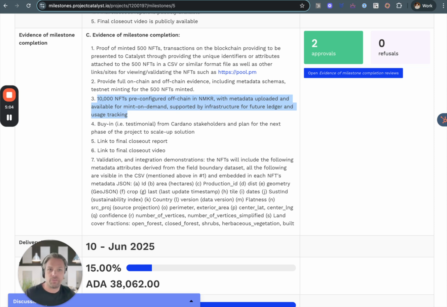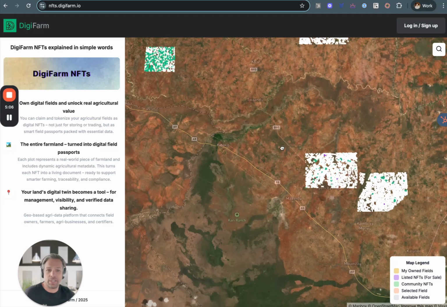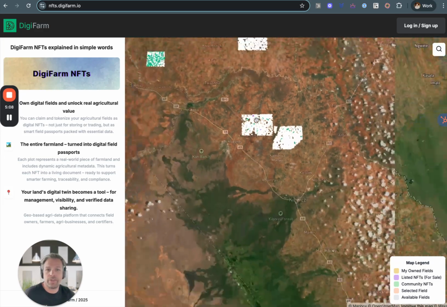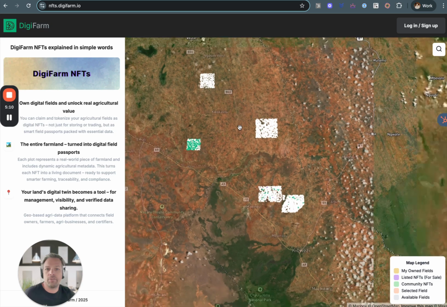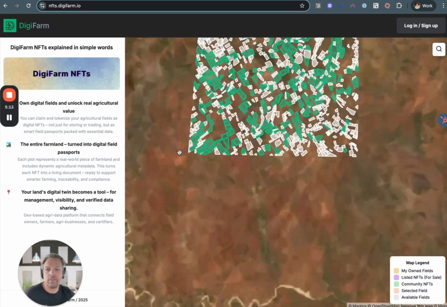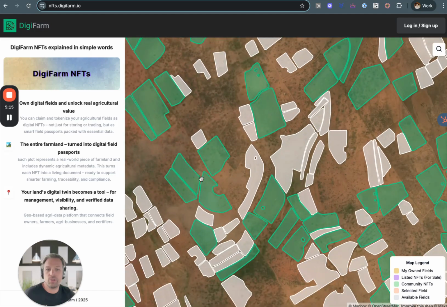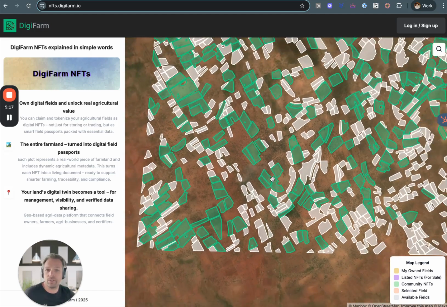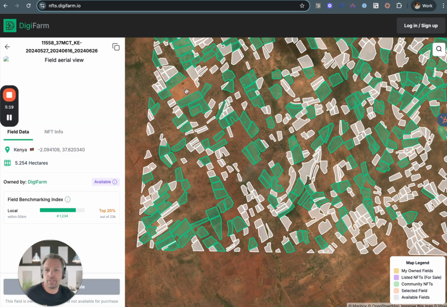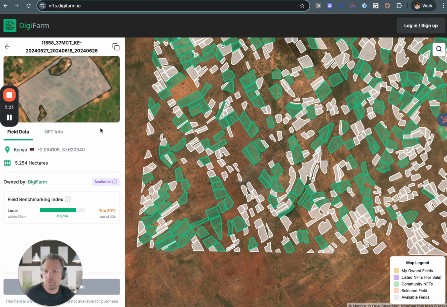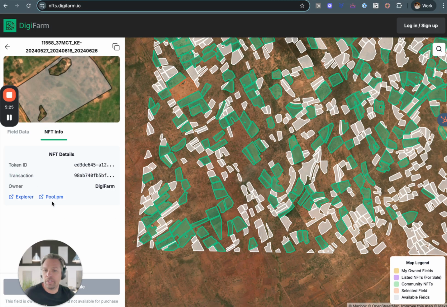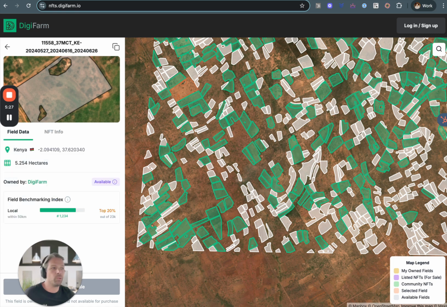So in our Fund 13, we've created the web application that actually highlights this, but you can see here all the 10,000 pre-configured ones, and then you'll be able to also see community NFTs, which we call it, which are the 500 ones that we've actually minted, and you can see the data from them here. So same thing, NFT info here, and you can also have the links to the Explorer and Pool FM.